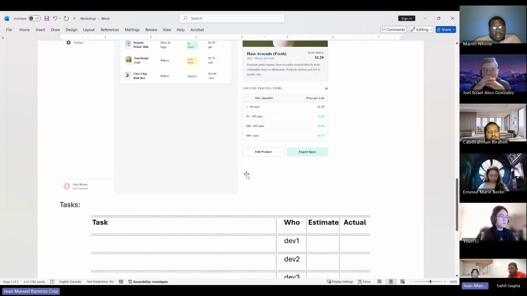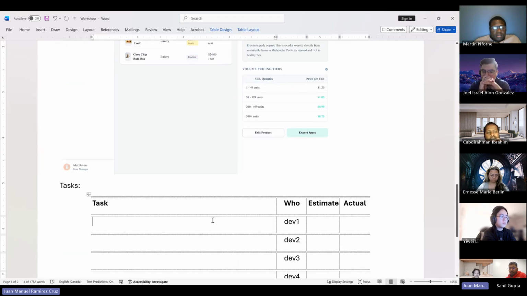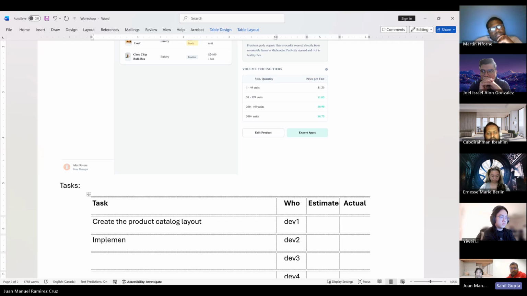So if we are ready, just let me know how to start. Well, actually, I will start it and you can tell me the next one. Create the product catalog layout. And actually, this will require the API. I would say this should be another implementation of an API endpoint because we need to retrieve catalog items information.